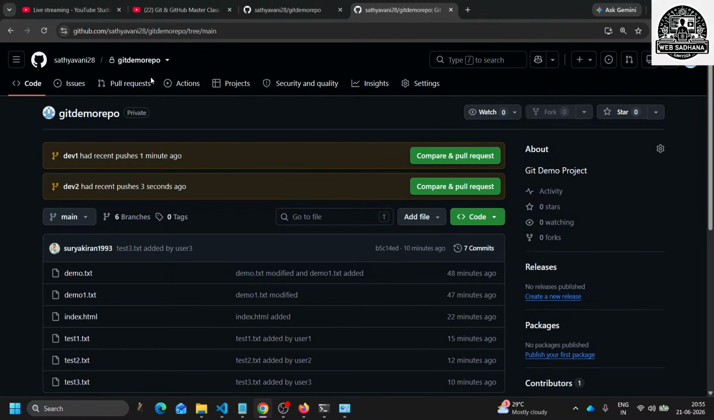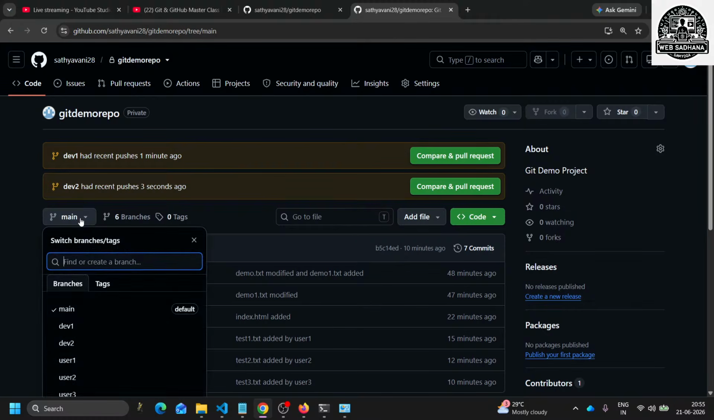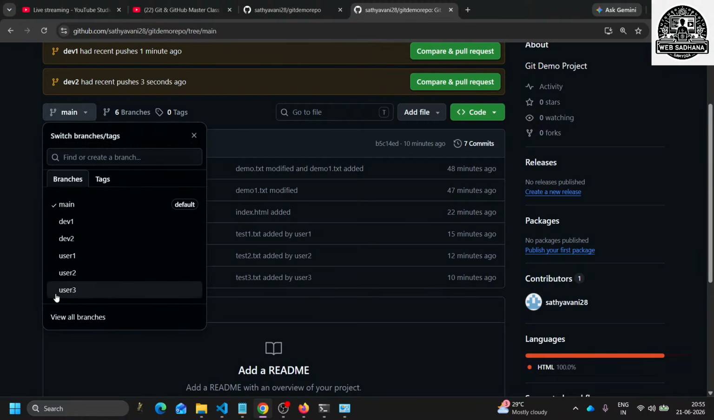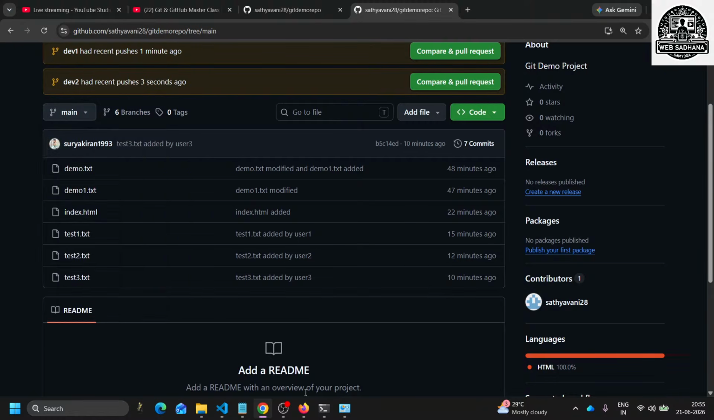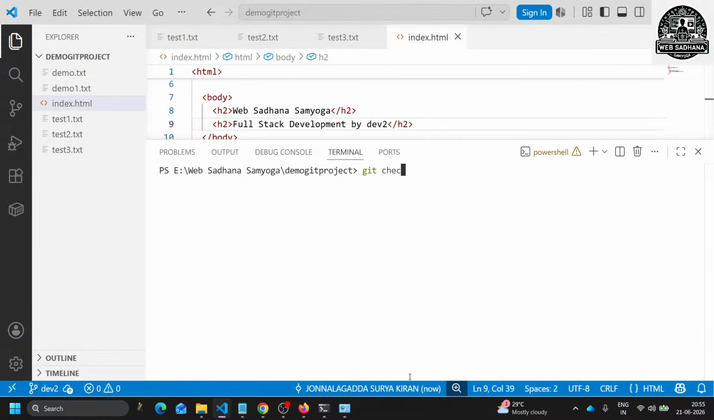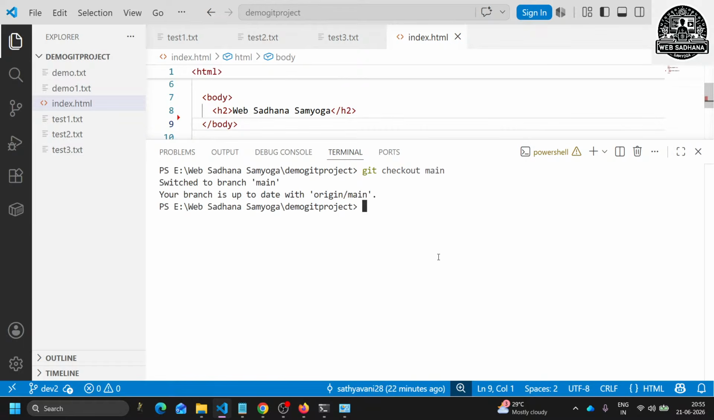To integrate the code from the dev1 branch and dev2 branch, in the list we can see all the branches like this: dev1, dev2, user1, user2. Branch wise, you can also see the code. Now let me clear this screen. Let me check out to the main branch.